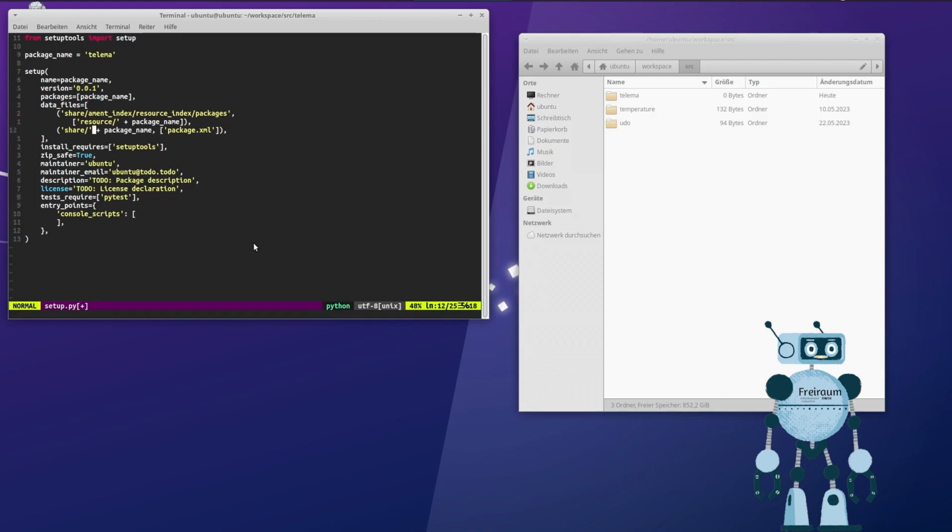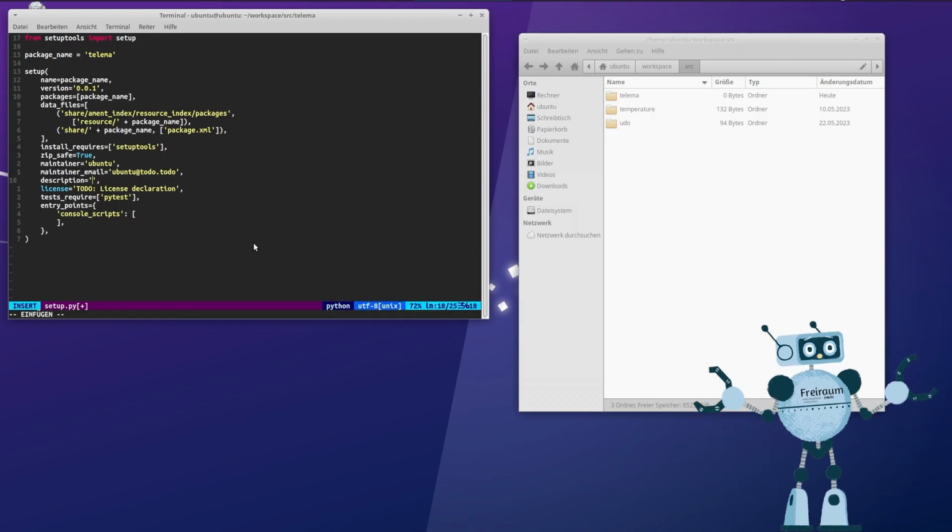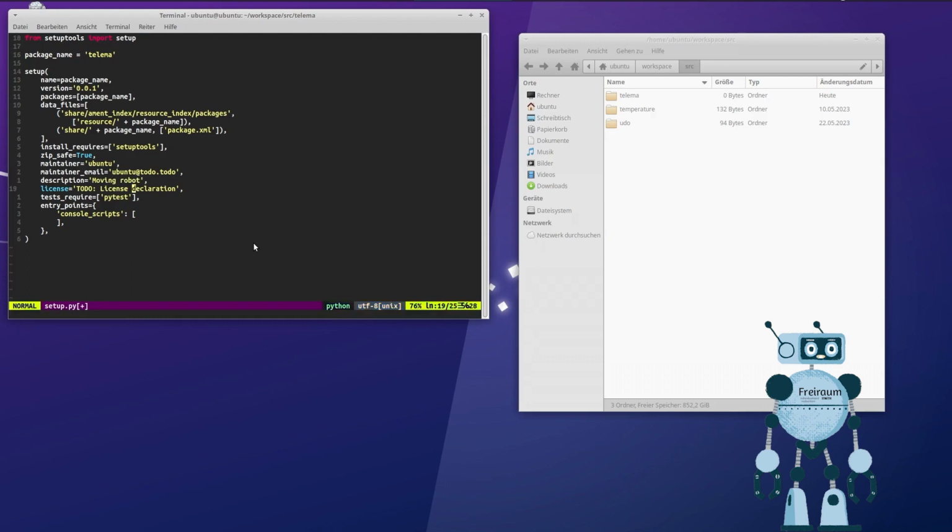Furthermore, we edit the setup.py file as well. Usually, we put here the same information about description, version, and license. So we're going to change the version, put a description of our project, and finally update the license type.